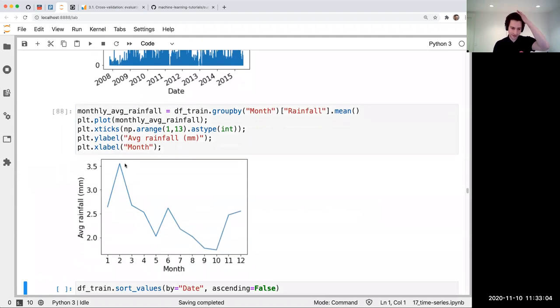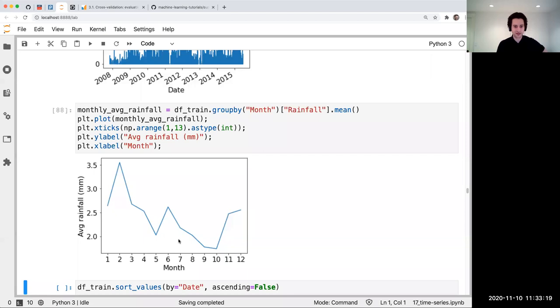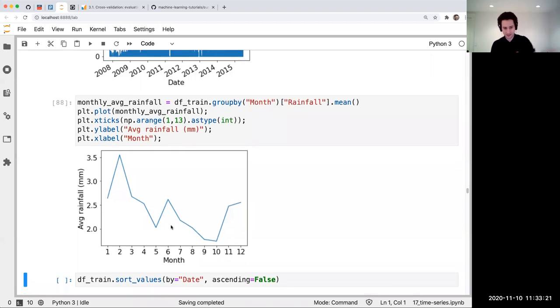So here we have the monthly. Here I'm just doing some exploratory data analysis to analyze why this happened with the winter and summer and everything. So you can see the average rainfall is a bit lower in the summer, but it's a weird looking, not as smooth of a curve as I would have expected. I would have expected something more like smoothly periodic.